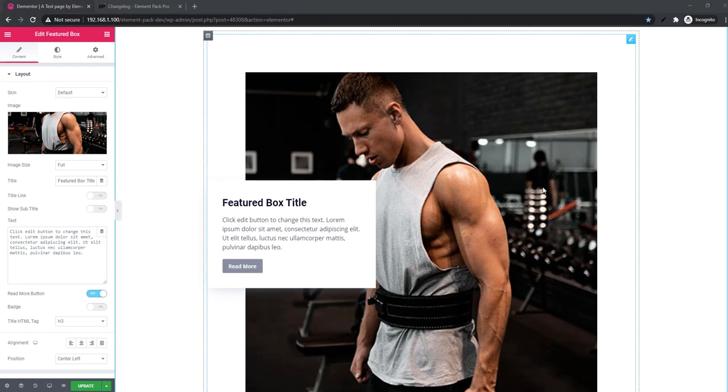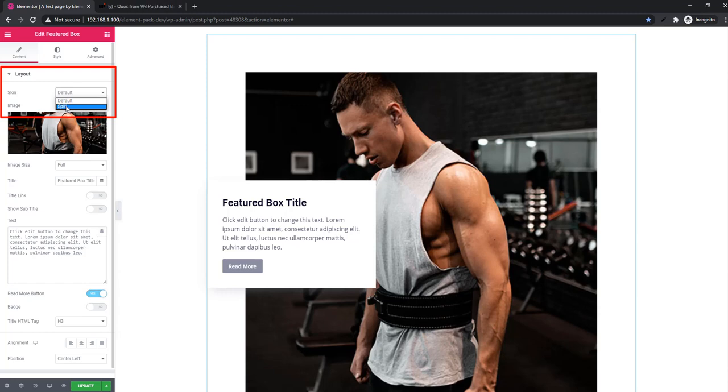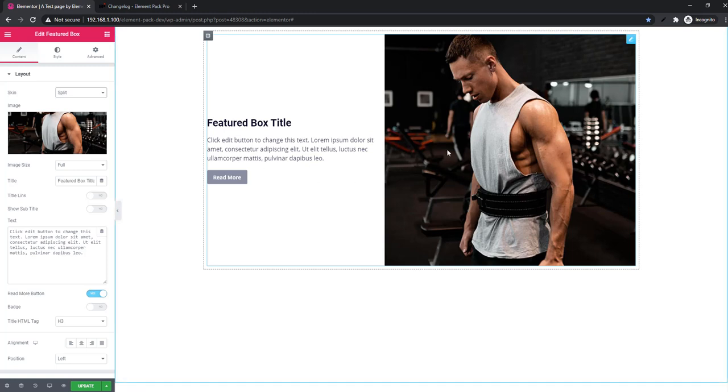Guys, in this update, we have added 4 skins to 4 widgets: Featured Box, Price Table, Portfolio Carousel, and Portfolio Gallery. One of them is the Featured Box widget, and this is our default skin. But if I choose Split from here, and this Split was exactly added in this version. Now I'm selecting the Split skin and see the changes.